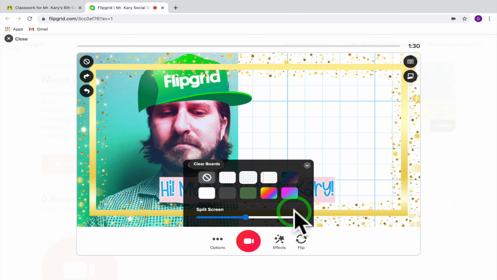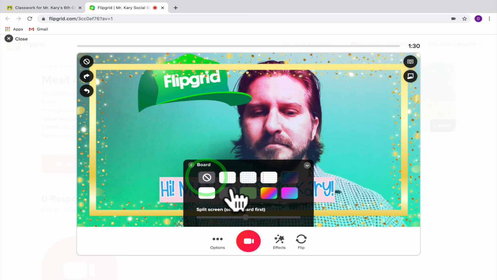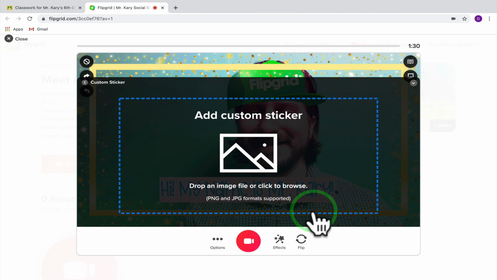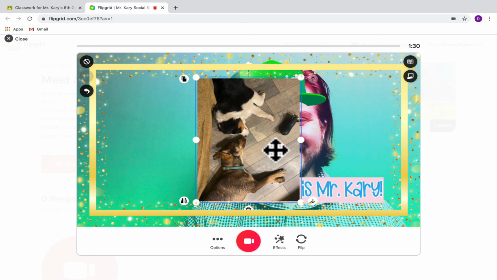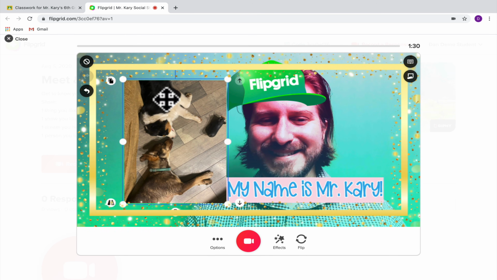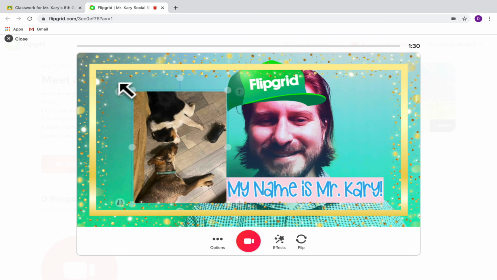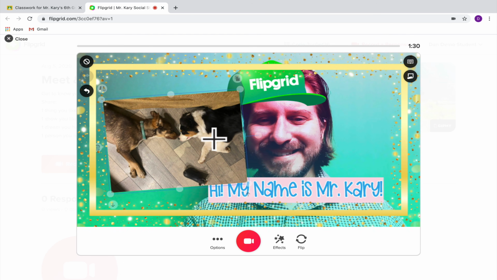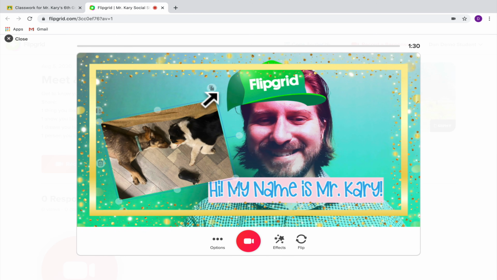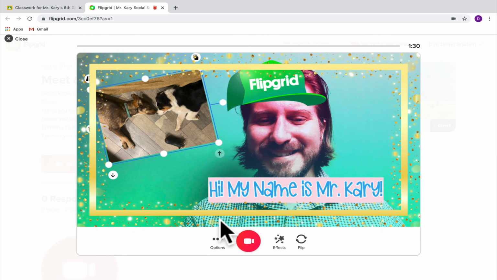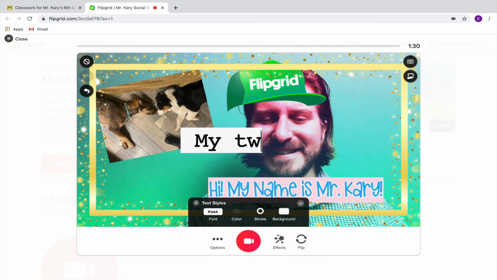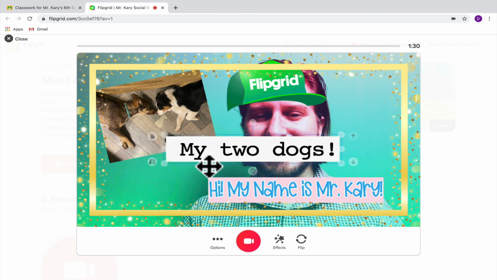And then I'm going to take that background board off. And instead, what I'm going to do here is go to the effects, and I'm going to add a custom sticker instead. So what this will allow me to do is add an image from my computer. So since I'm introducing myself, I'm going to add a picture of my dogs here. You'll see that once I've added the photo, I can reorient it and drag it around, resize it, and put it wherever I want it to go. And now I'll just add a little bit of extra text that says my 2 dogs, and then move that underneath the picture.